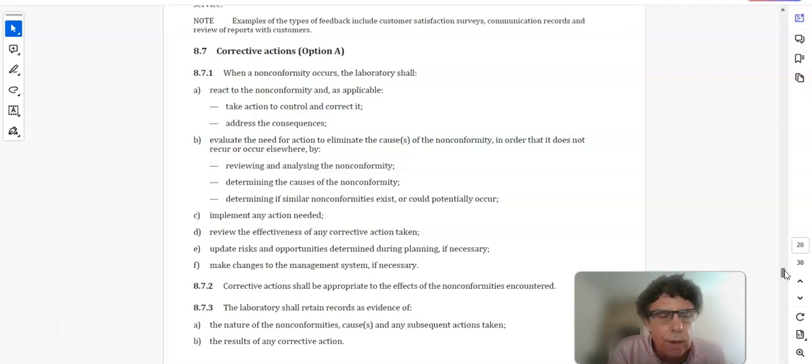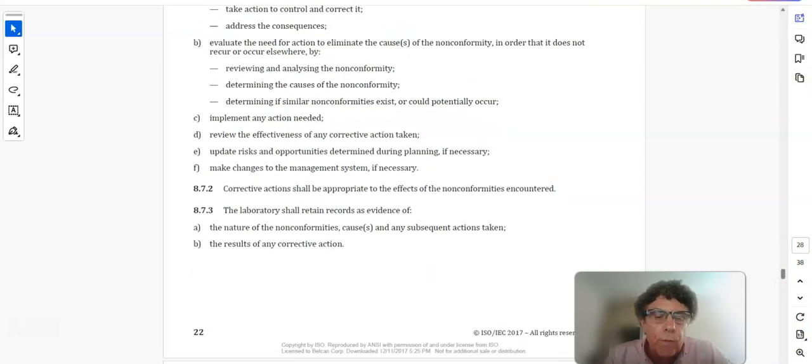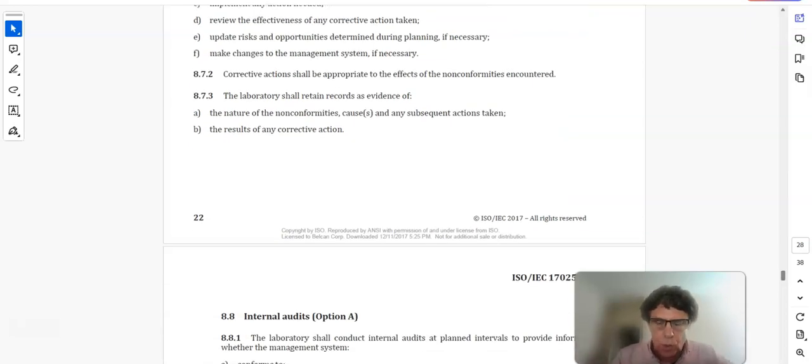The other part of the requirement of Section 8.7 is records. So what is an auditor looking for when they're auditing your corrective action process? Well, what they're looking for is a form of some sort or a document that you are showing evidence or records that you have the nature of the nonconformity written down with the subsequent actions taken, documented, and the results of that corrective action. Was the corrective action effective? Did it address the problem?